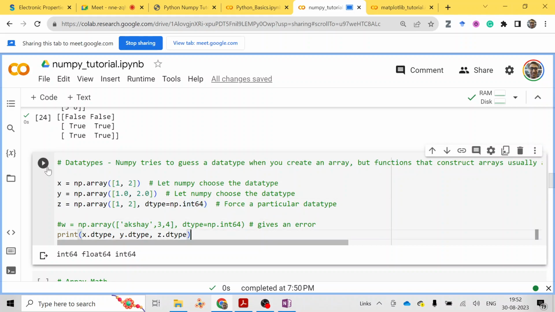Okay, and here you can see that if I run it, to find the data type you have to write x.dtype instead of type, because type will just give you numpy, but to find the data type within this NumPy array you have to use x.dtype. Here you can see for x it has identified the integer as a float, and z it would have identified as int, but we have forced it.